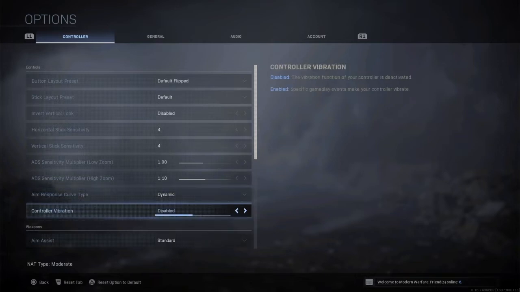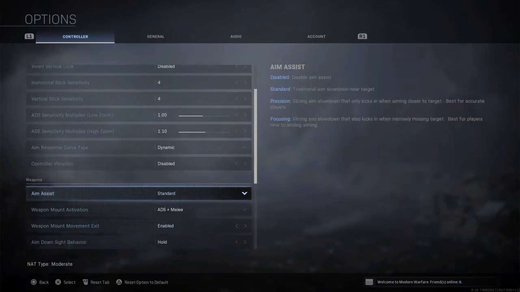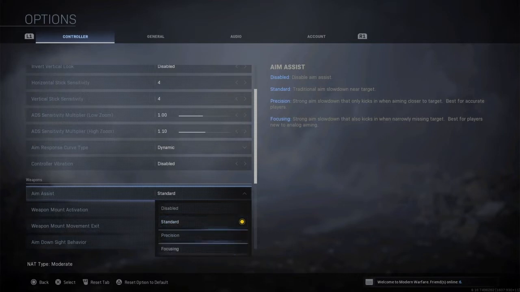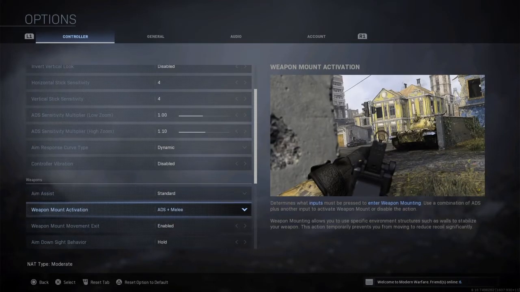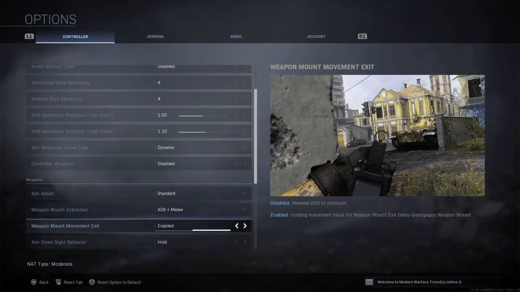You should have vibration completely turned off because in specific situations where those 1 to 2 shots matter, the vibration could mess it up completely. Now, speaking of aim assist, you should just have that on standard. For weapon mount activation, I have on ADS melee. You could also have on double tap ADS, it's your preference, but most people do use those two.